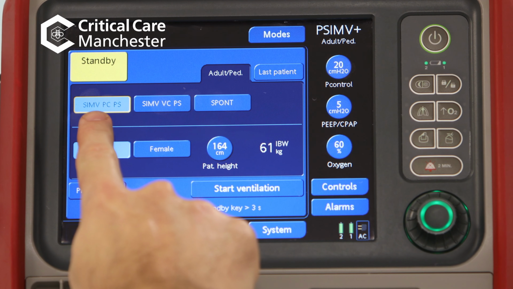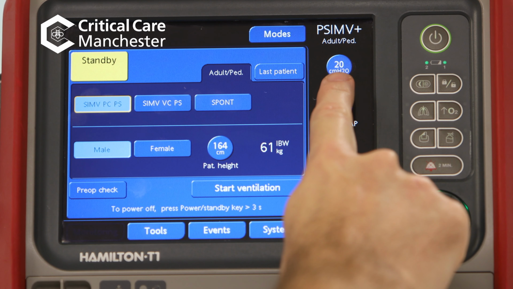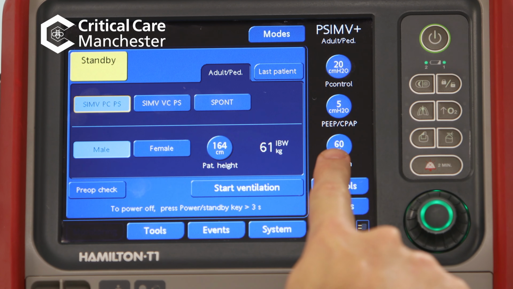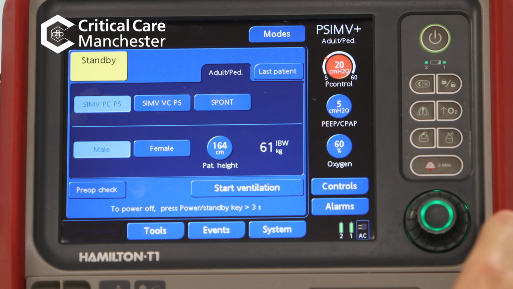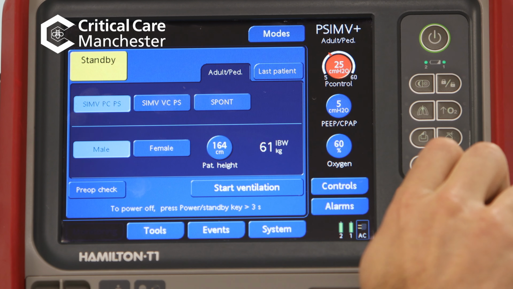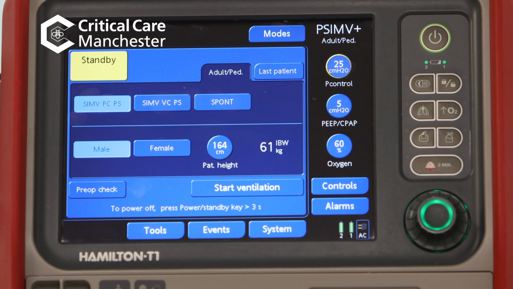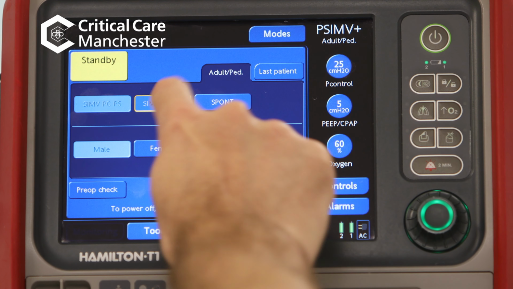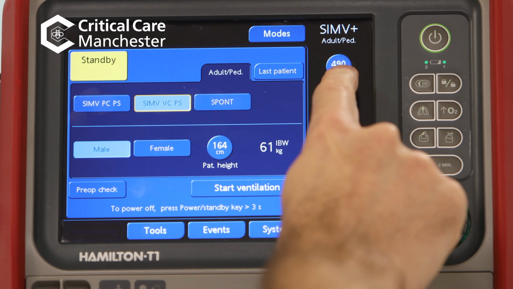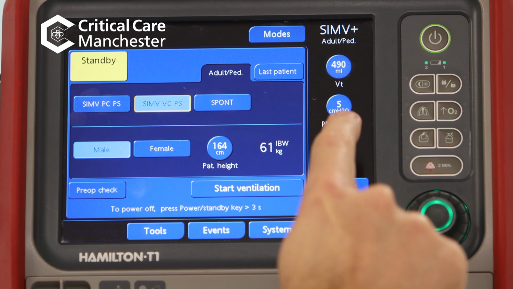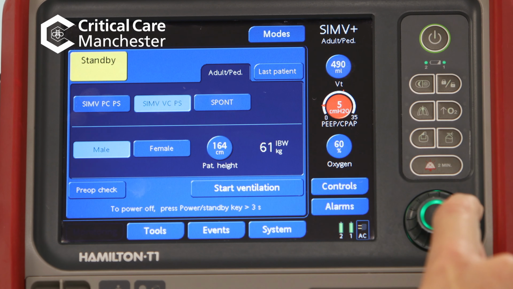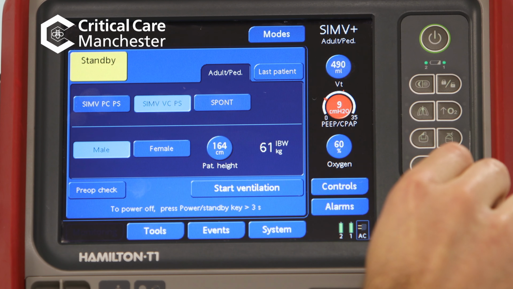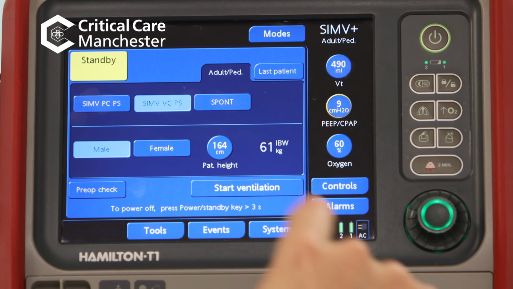First is pressure control ventilation with inspiratory pressure, PEEP, and oxygen. To change any of the controls, select, use the dial, and click to confirm. Next is volume control ventilation with tidal volume, PEEP, and oxygen. Select the control you want to change, use the dial, click to confirm.